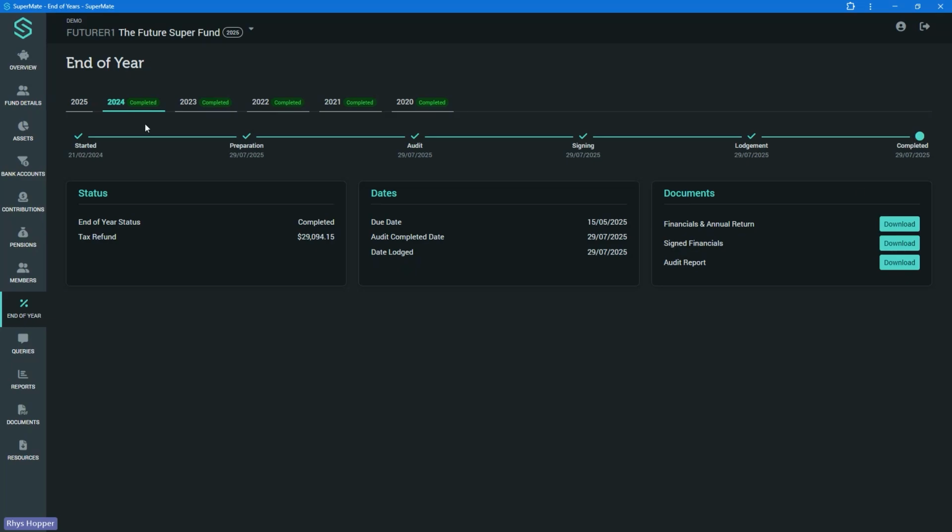We also have the completed badges against the financial year. So clients can log in and they can easily see which funds have been completed without having to open each tab to look at the details.